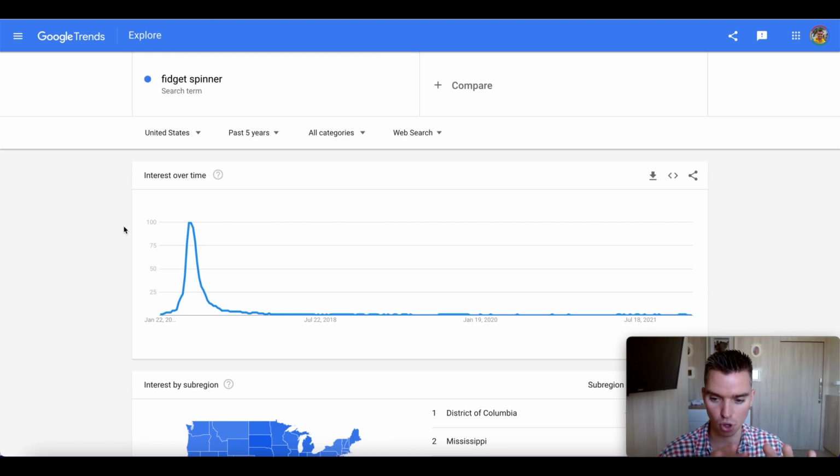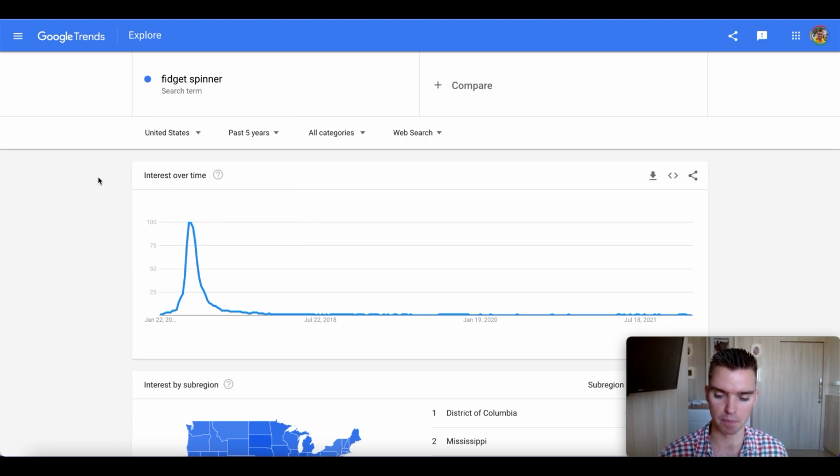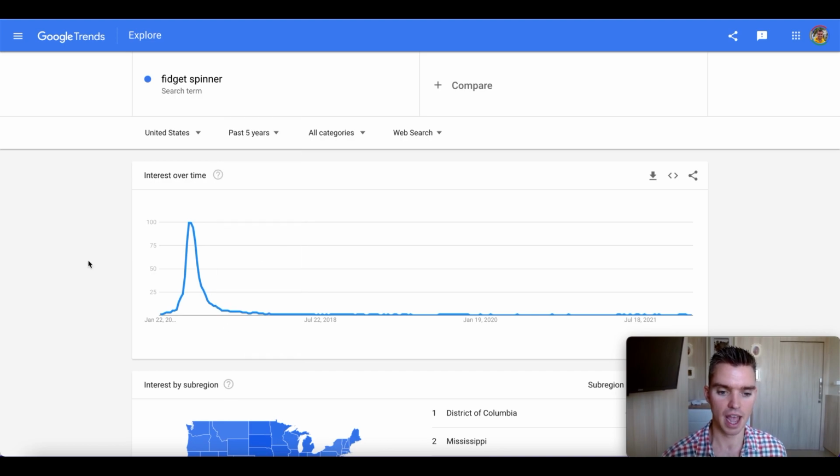So I pulled up a few examples to show you how to interpret the data. First we have fidget spinner, a really obvious, overused example. Fidget spinner is the term, our product keyword. We select a country; this could be the United Kingdom, Germany, the United States, or worldwide, whatever your marketplace is, that's what I'd recommend. And then I like to look at the past 5 years. So I choose my date, past 5 years, and hit enter. And Google shows me search interest for fidget spinner over the past 5 years.